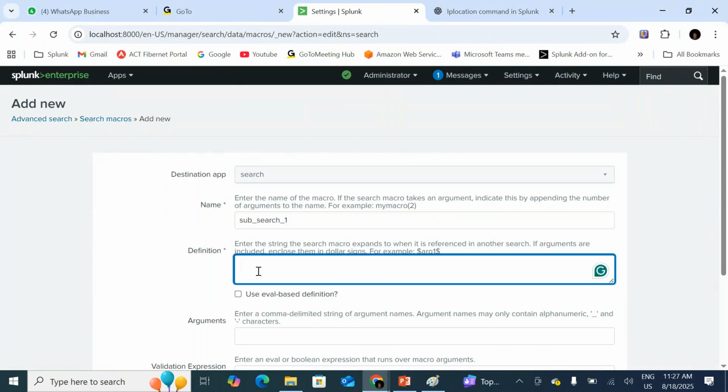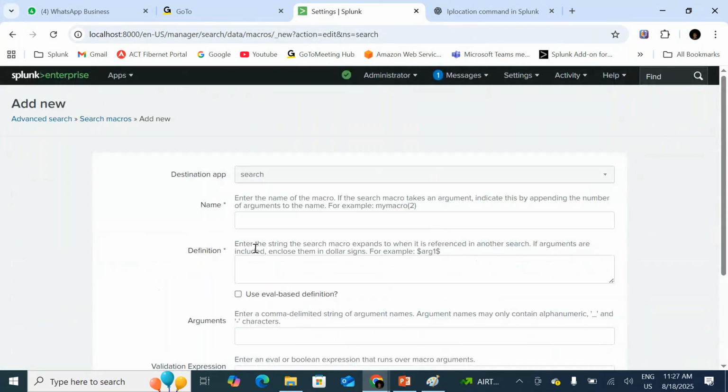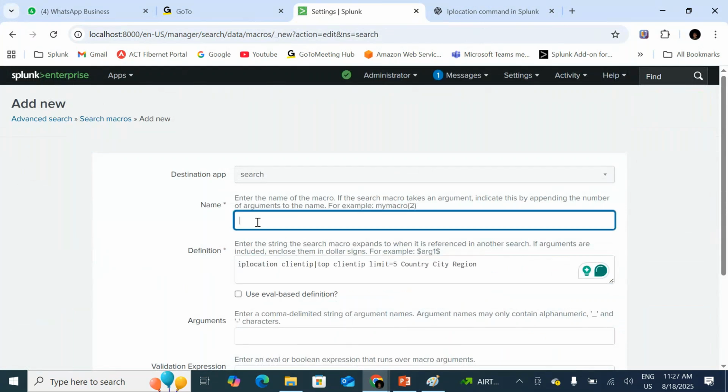On that sub search one, if you don't keep the pipe here, you need to keep the pipe on the search one. If you keep the pipe here, no need to keep the pipe on the search one. As of now, I'm not keeping any pipe here. Just save it. Now new search macro, sub search two. Just save it.